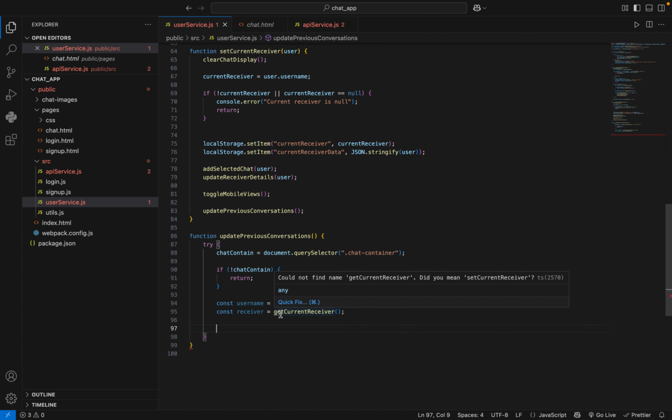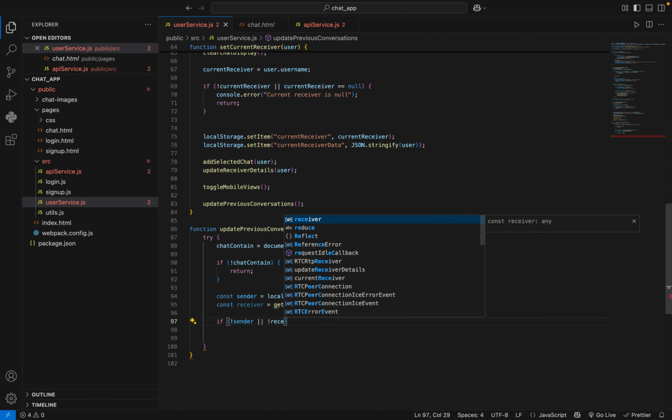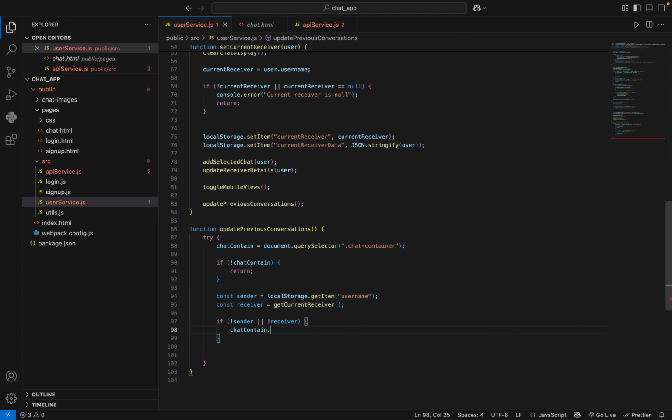All right, so after getting the sender and the receiver, in fact, let's name this sender, to be more intuitive. After getting the sender and receiver, we want to check if they actually exist. If not sender or not receiver, chatContainer dot innerHTML a div. So we have a div class. Don't worry, the styling for this div is already in the CSS. All right, so we are going to say select a user to view message.